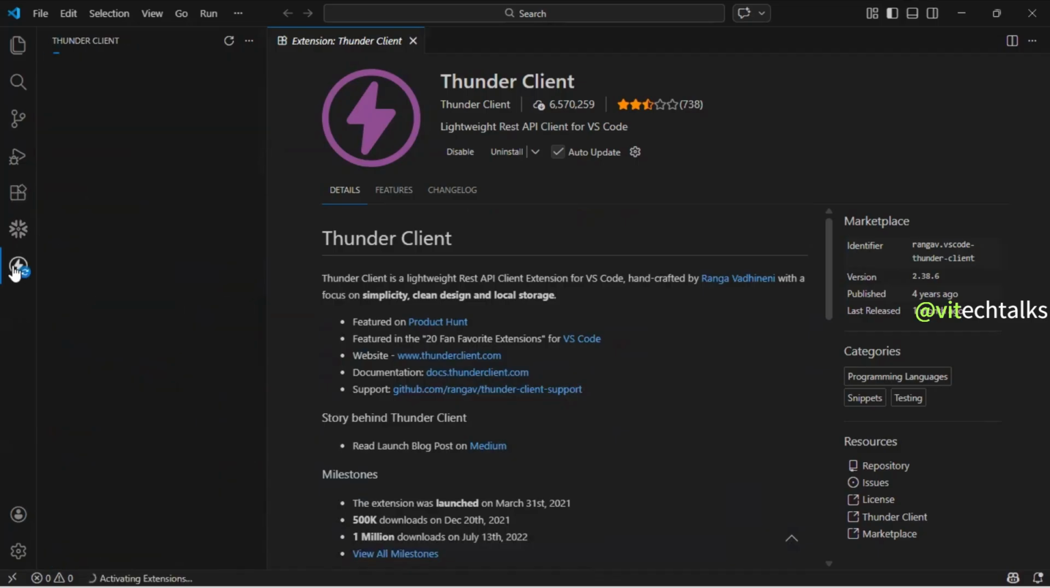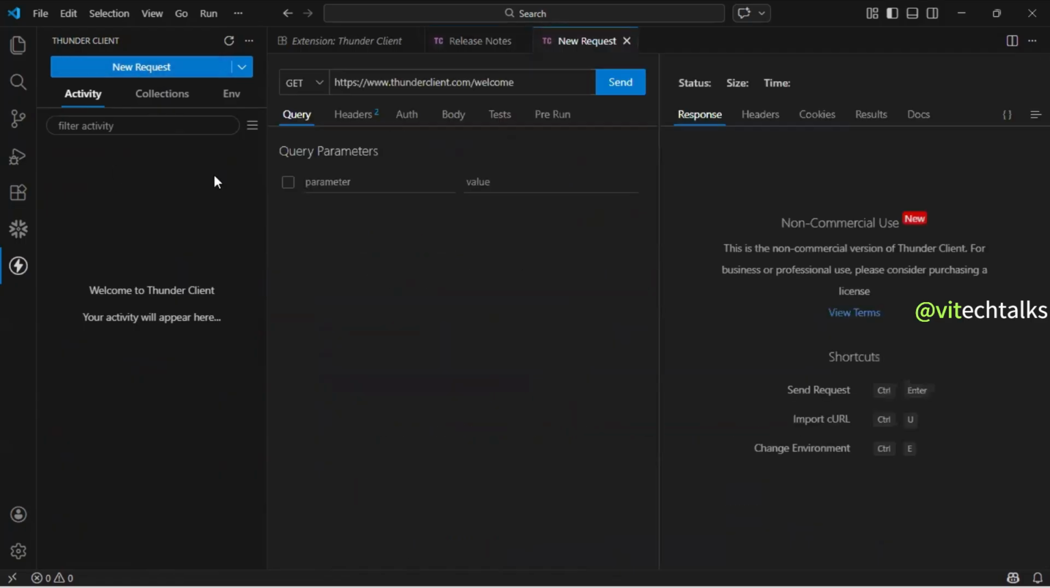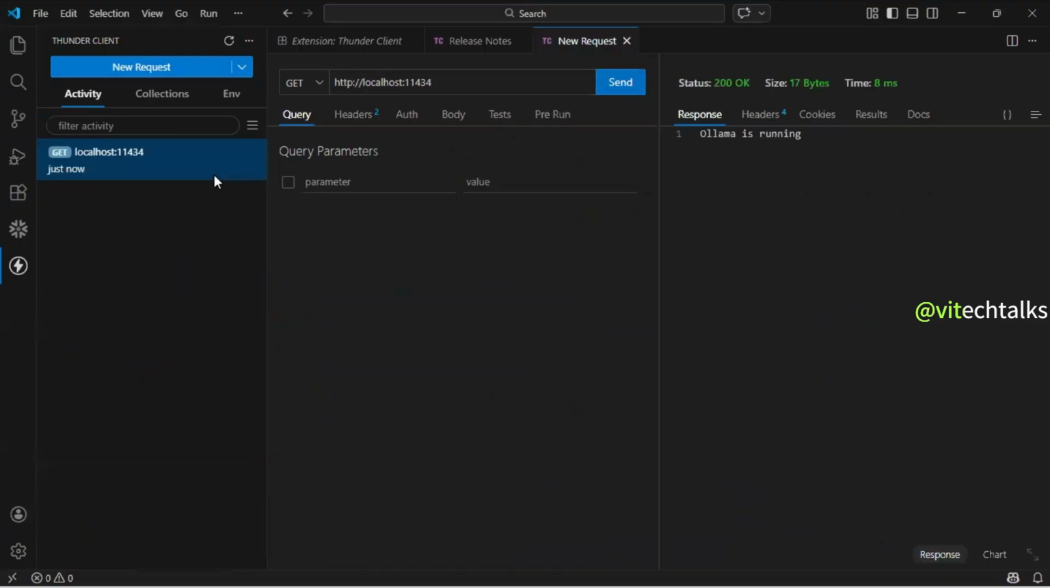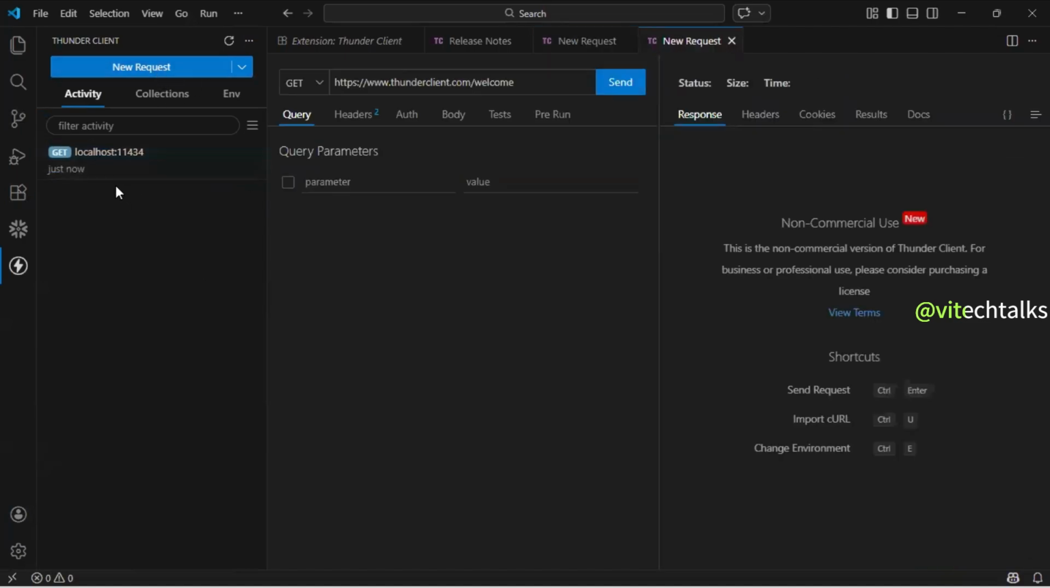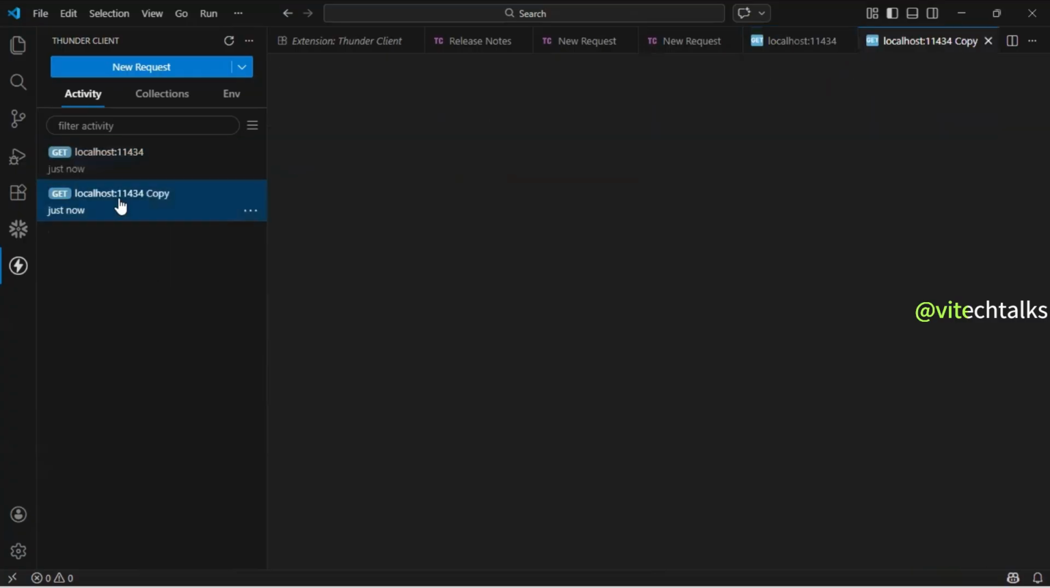Now click on Thunder Client on the left side and click on new request. Here you need to provide the URL: localhost 11434. If you click this, you can see Ollama is running. This is like a GET URL. Now I want to take another request, so duplicate.